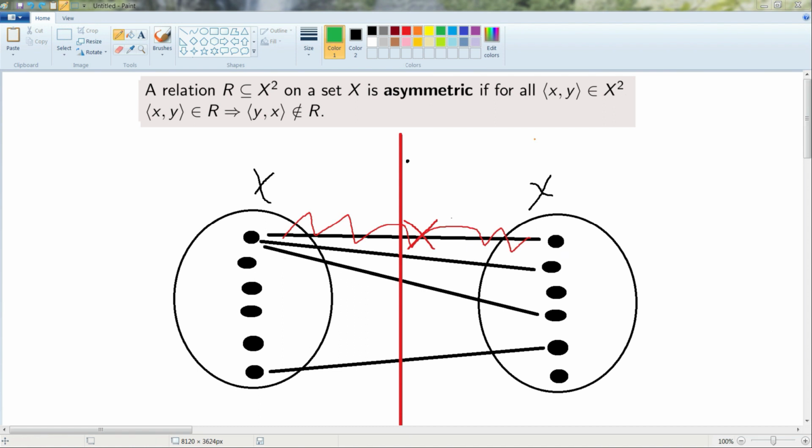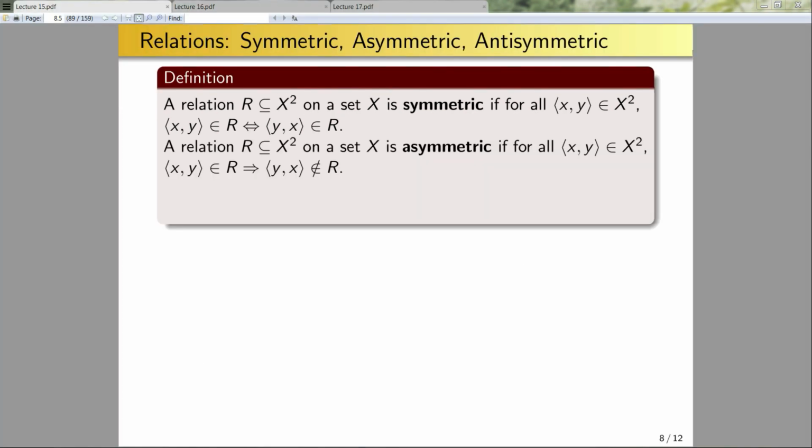Now, an important thing to note, and I'll show examples shortly, you can be both symmetric and asymmetric. You can be symmetric while you're not asymmetric. You can be not symmetric while you are asymmetric. And you can be neither symmetric nor asymmetric. Explicitly, that's because I have these for all statements here. So all I need is to violate one point to violate symmetry or asymmetry.